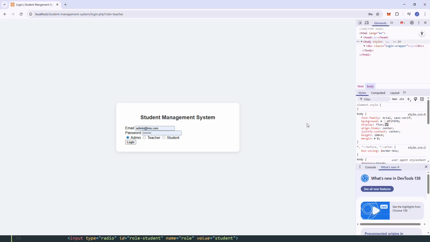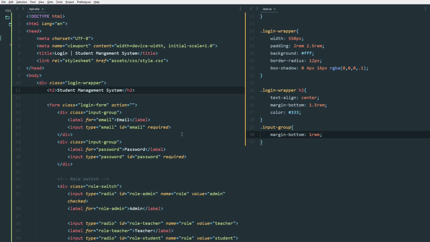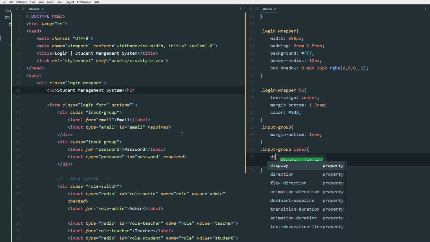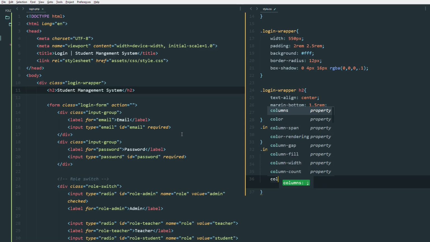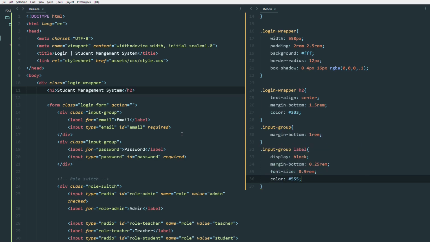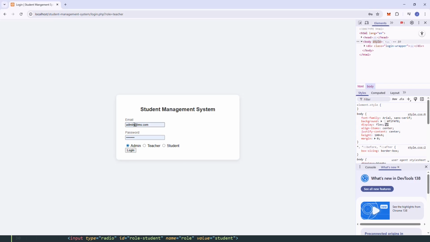So let's add a margin bottom, and then the label, let's set the display to block, and then margin bottom, and then the font size, and then the color to 555.